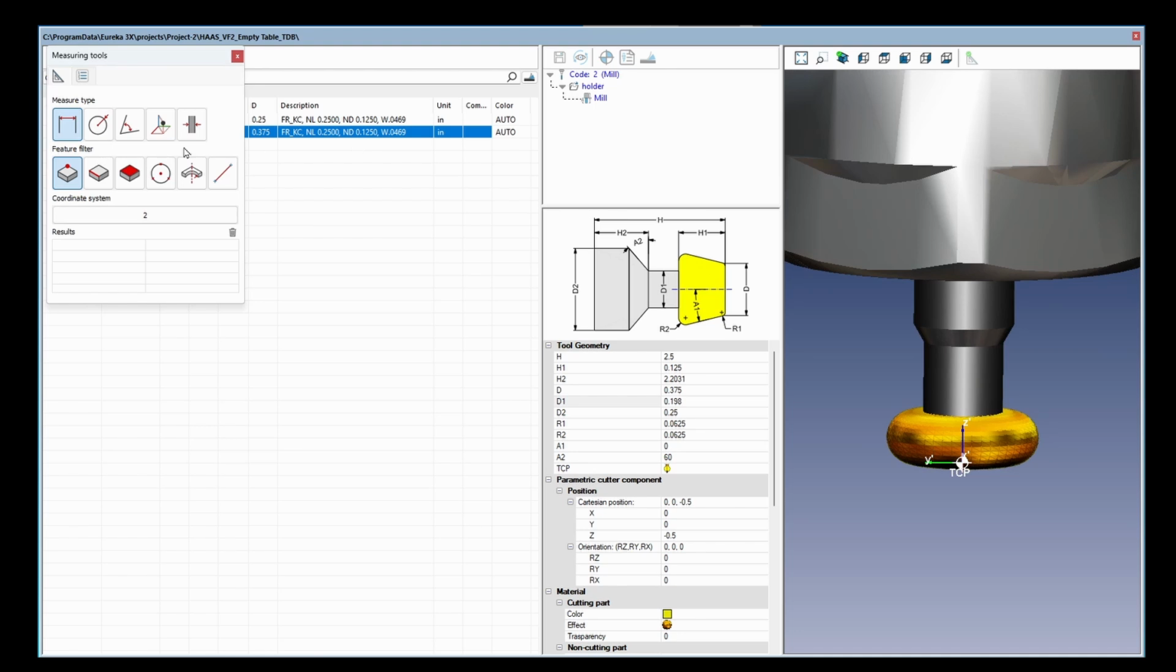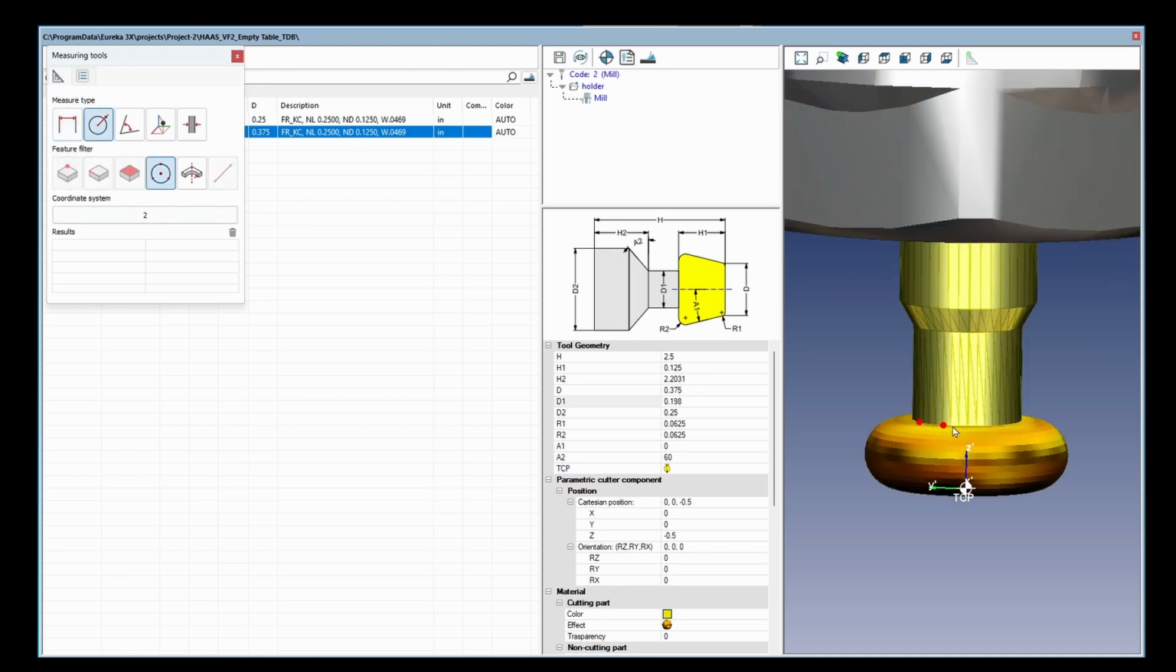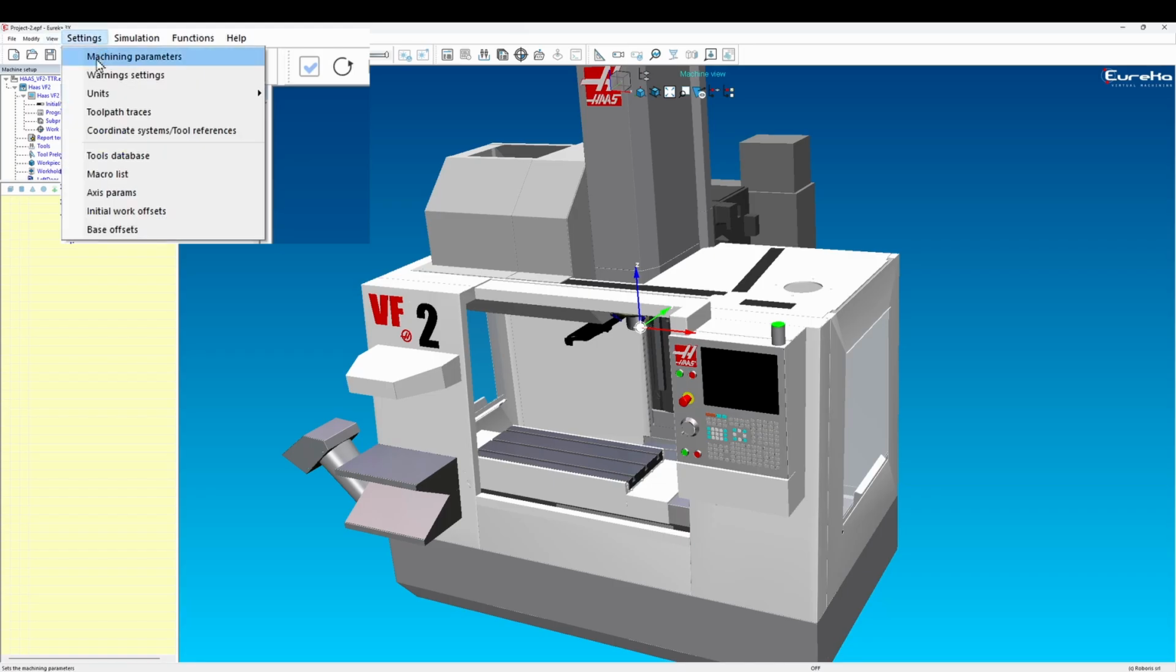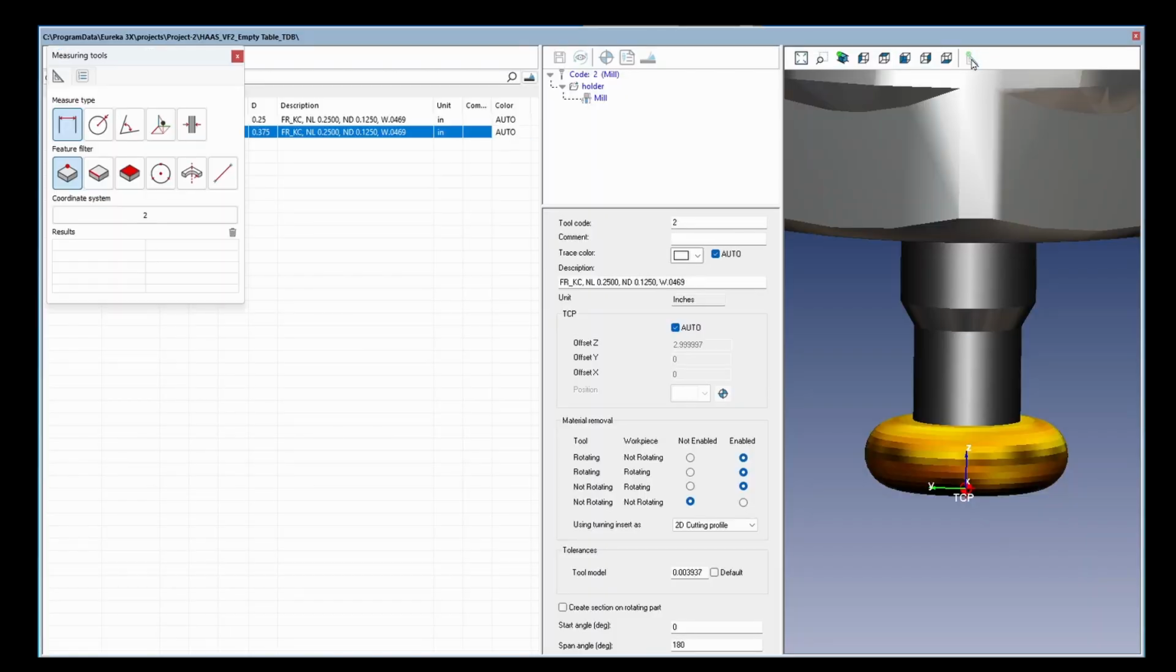Click on the Measure tool in the tool window. When I measure the neck diameter, notice that the units are in millimeters. Let's save our tool, close the tool database, and set our document units to inches. Go to Settings, Units, and click Inches. Go back to your tool database and remeasure the neck diameter of the tool. The results will be in inches.